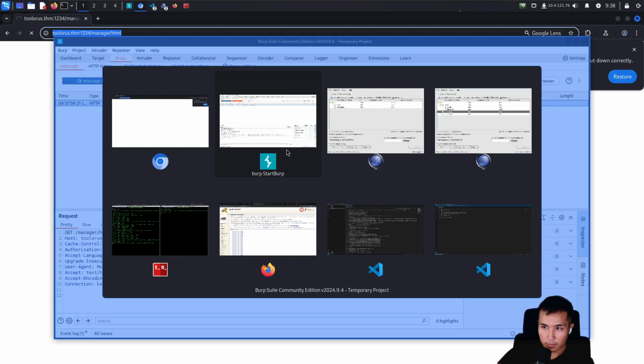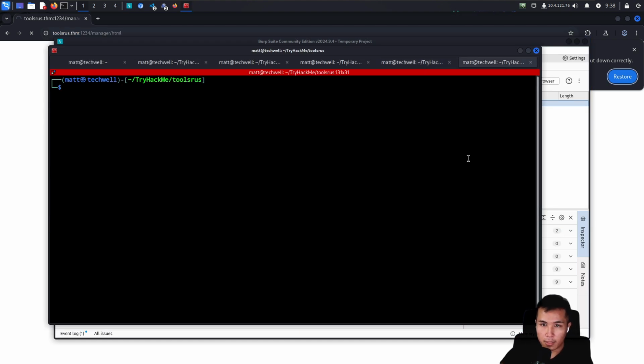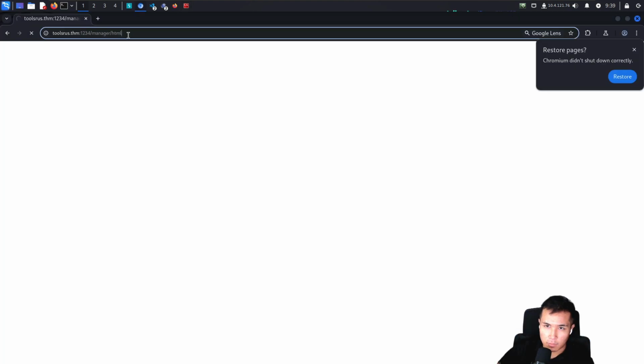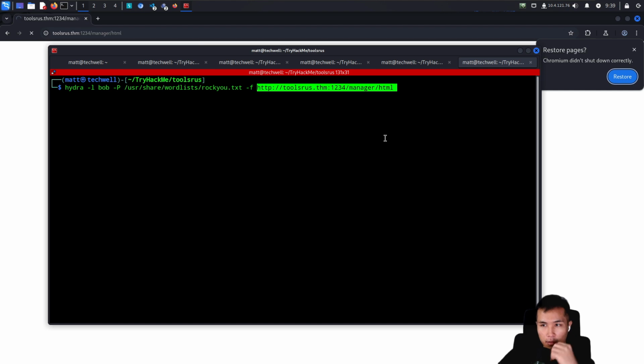We could try to do something like this, see where it goes, with Hydra. I doubt it. So we know that the username is Bob. And for the password, use share wordlists, rockyou. And yeah, we'll copy this one.